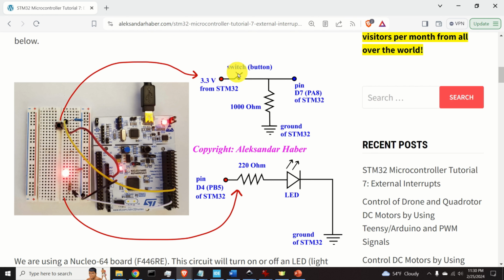If we press this button over here, the interrupt attached to the pin D7 will detect a rising edge. That is, it will detect that the voltage increased from 0 to 3.3 volt. Then the interrupt function will be called, and this interrupt function will send either high or low voltage to the pin D4. If the high voltage is sent, that is if 3.3 volt is sent, then the LED will actually emit light, and that's it.